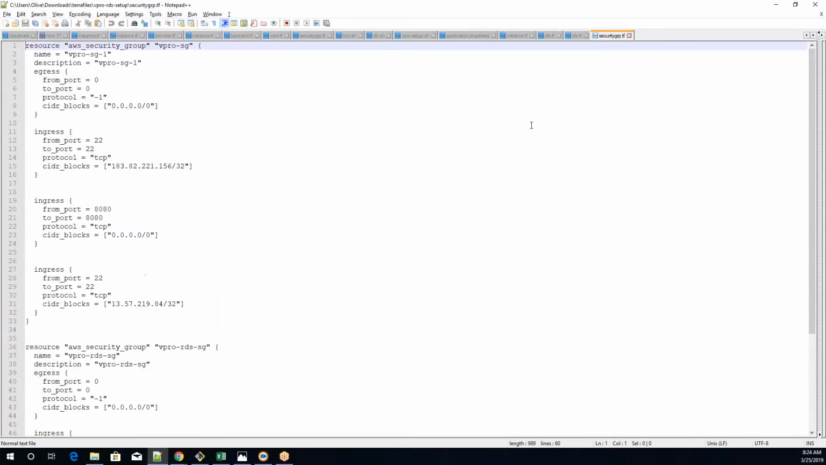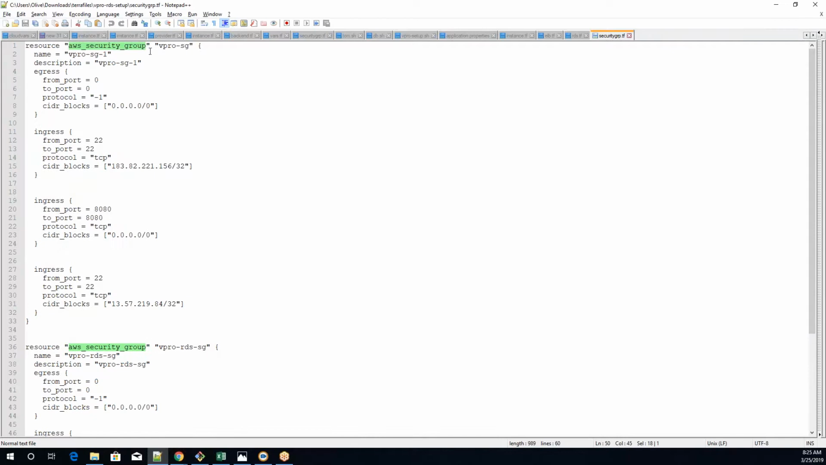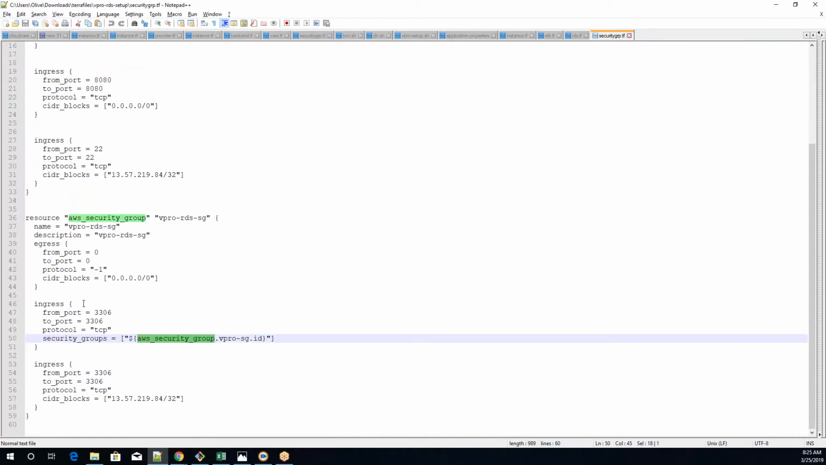Okay, so this is a security group file, and you see I'm creating two security groups here. One is for the instance, the other one is for the RDS. Similar things in RDS, except we are going to accept connections on port 3306 from the security group of the instance. So first this security group will get created, then in the RDS security group we are allowing, instead of CIDR blocks, you can give security groups, and you can give the ID of the security group. So any instance that belongs to this security group can access this security group on port 3306. Right?